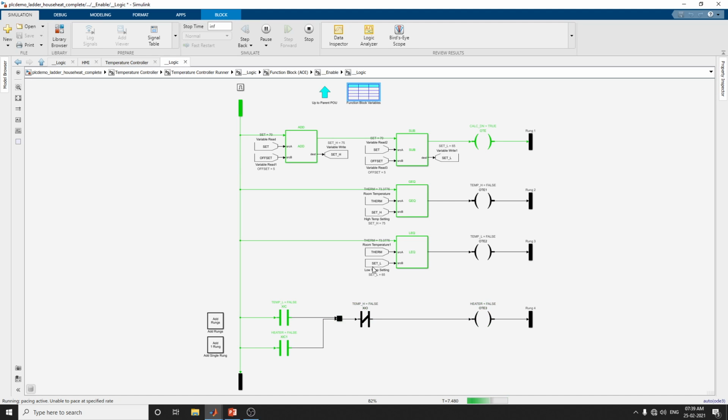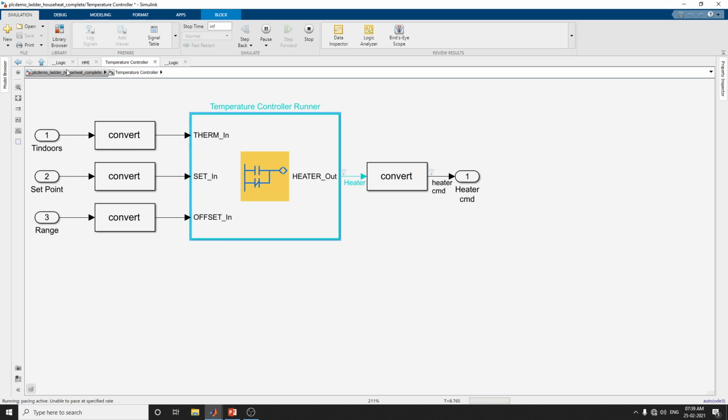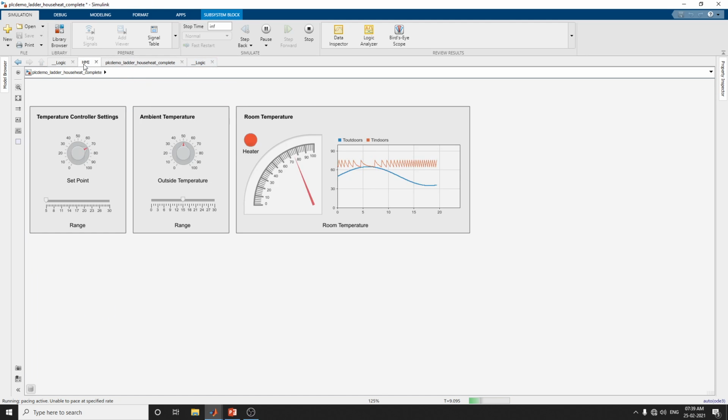If the temperature L output is active, the heater is turned on, and you can see this block heater is turned on. If the temperature H output is active, the heater is turned off. In this manner, you can control it using the automation process.